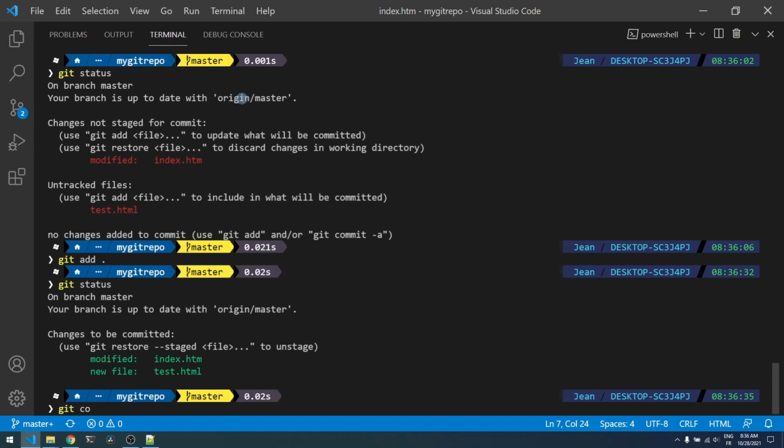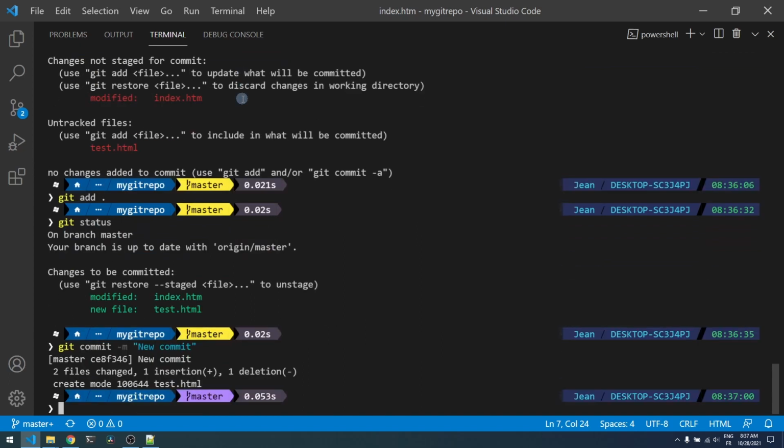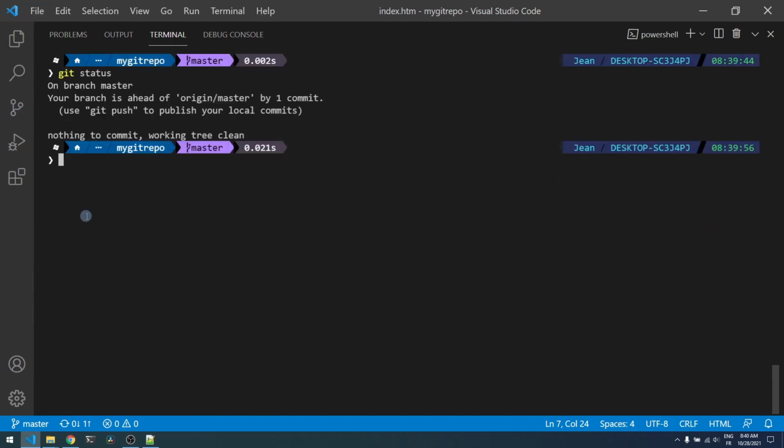To do so, you use the command commit with a message. The files are already in the staging area, so you just have to put a message here. If you check the git status command now, it tells you that your branch is ahead of the remote branch by one commit.